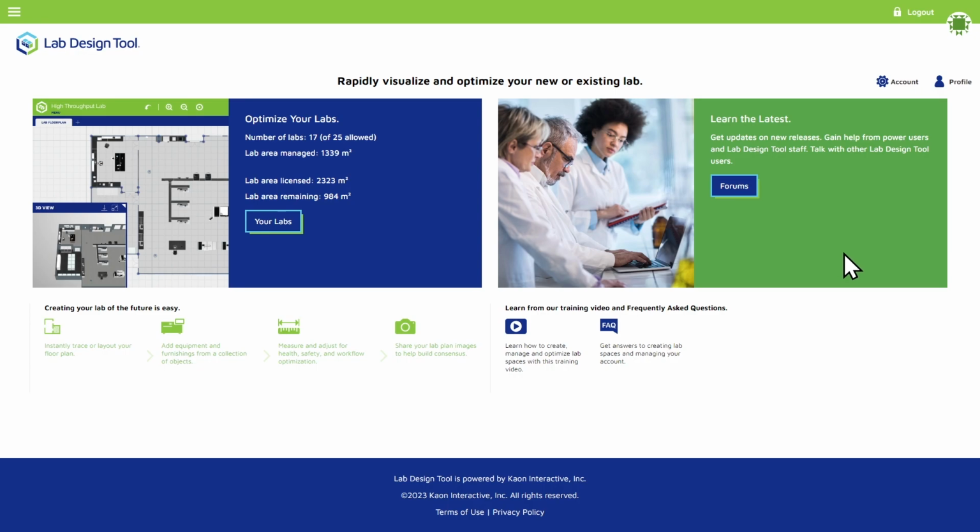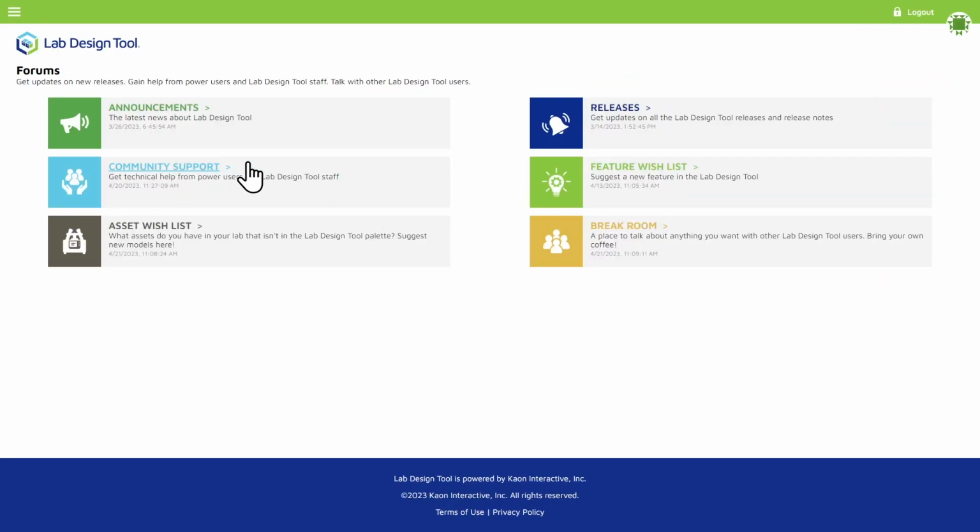For any technical support questions, check out the Community Support Forum. If you don't see a solution already posted that solves your issue, post a new question to get help from power users and the Lab Design Tool staff.